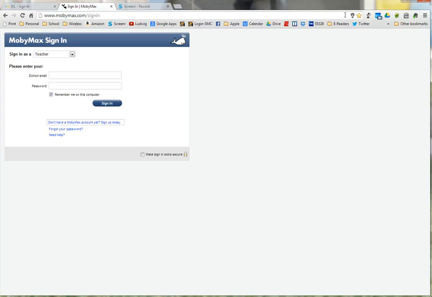Okay, on Moby Max, when you want to access this, you first of all have to make sure you have a teacher sign in. You have to be signed in as a teacher, so you should have received an email from Moby. If you have not, please contact Paul Ludwig. Otherwise, pretty easy to do.